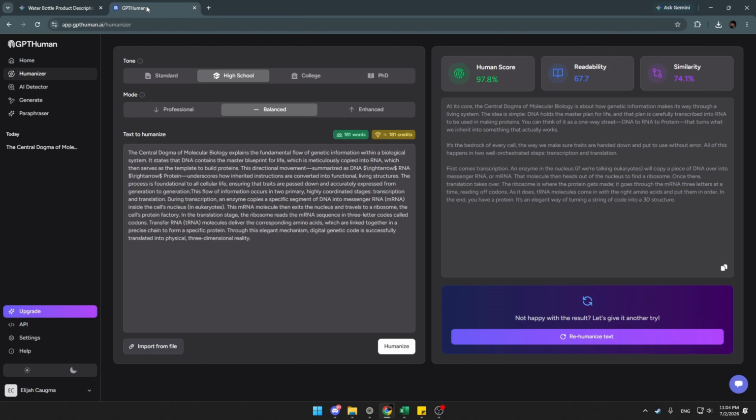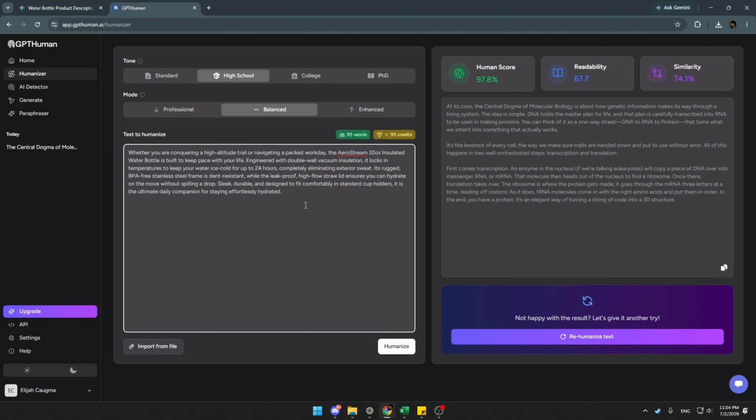So I'm just going to copy and paste this into a humanizer app. The one I'm using is called GPT Human. You can access this by going to the website gpthuman.ai and sign in. It's totally free, although there are some subscription benefits if you ever need them. So I've pasted it in and I'm just going to click on Humanize.